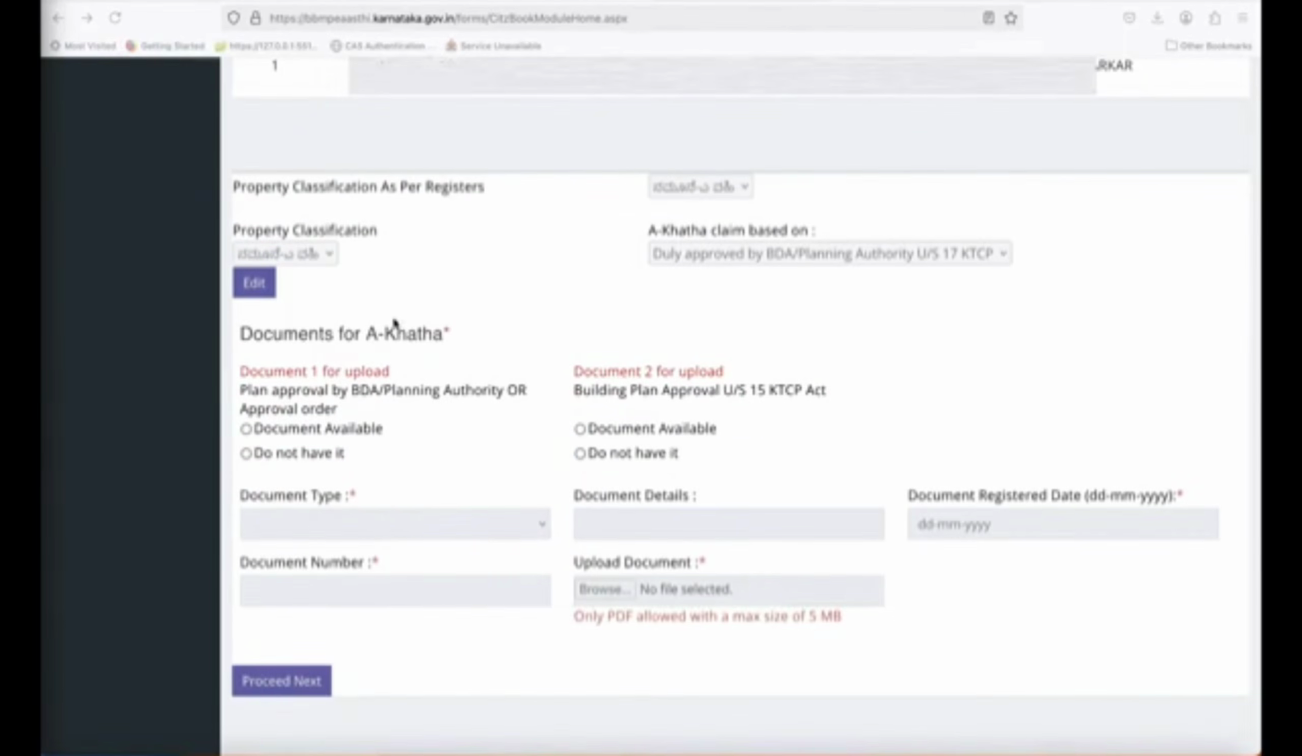In the end, it will ask you the documents based on which you are claiming E-Khata for your property. Please note that even if you do not upload your documents for proving your E-Khata, if in the BBMP record your property already has E-Khata, we'll retain it as E-Khata unless there is a separate document submitted that there is any issue about it. So this is an optional entry here also, but you can see we have given edit option.